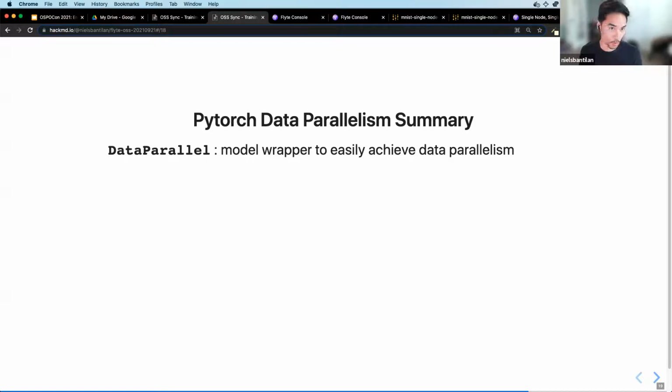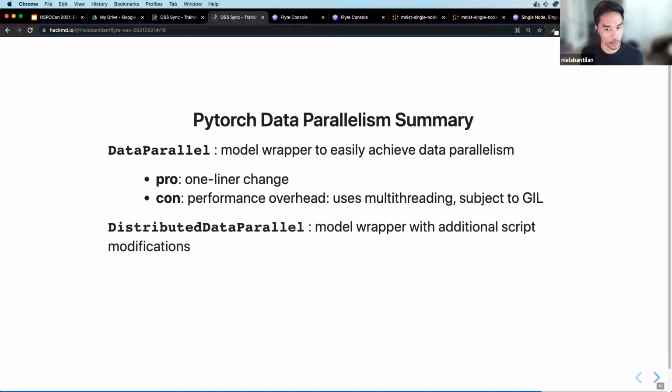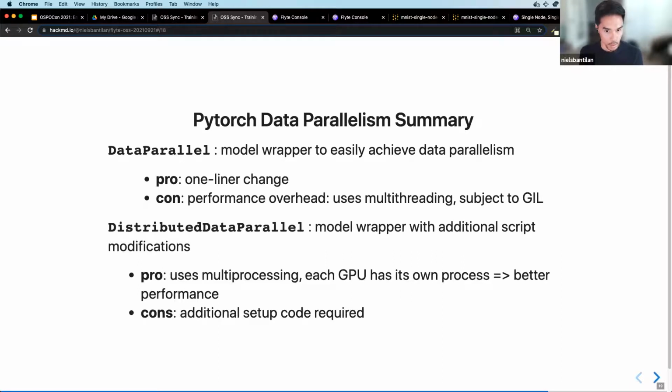To summarize the conceptual stuff, DataParallel is great because it's a one-liner change, but there is a performance overhead because under the hood it uses multithreading. So it's subject to the Python global interpreter lock, which I won't get into, but safe to say that the better way would be to use DistributedDataParallel, because even though it has some additional setup code, it uses multiprocessing in the background, so each GPU has its own process, which implies better performance.